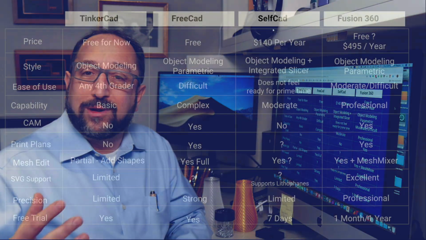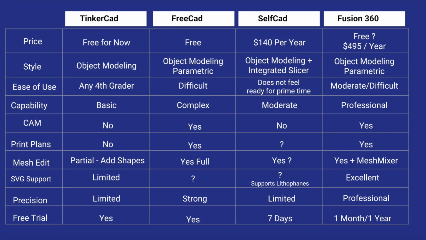I had a number of difficulties using SelfCAD. The concepts behind it are interesting. It is an object-based modeling with a bit of parametric-like modeling in it. It also includes a slicer, so it's specifically designed for 3D printing, but I couldn't get enough of it to work reliably to review it completely.